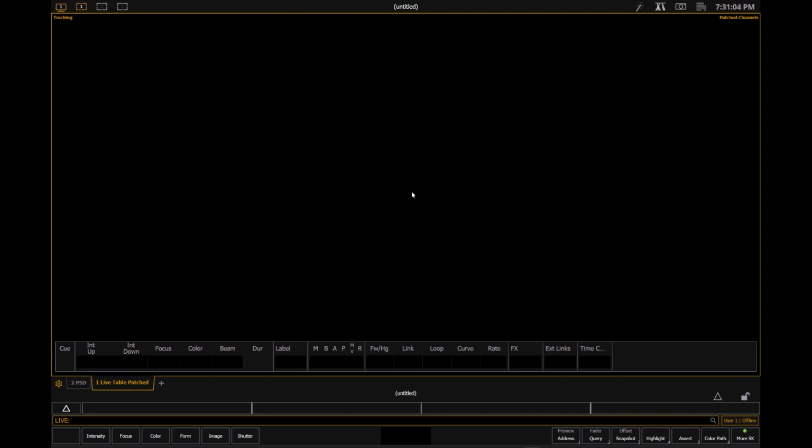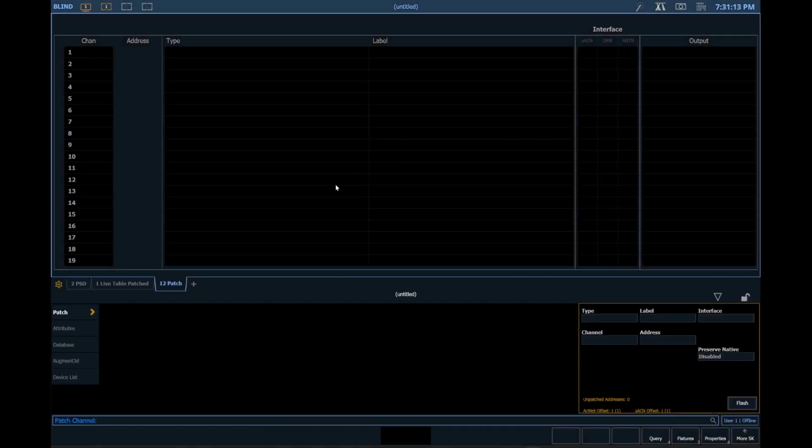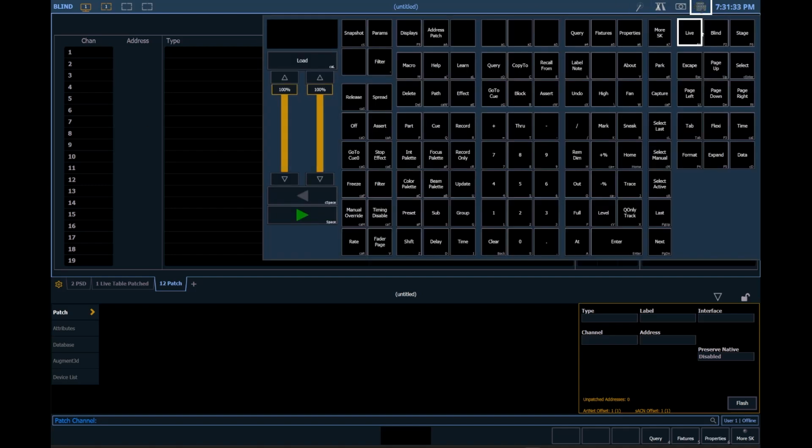To get started with patching, click the plus button in the bottom left of the screen and select Patch, which is also tab 12. You will notice the screen has turned blue. This means that you are now in blind mode. Blind mode is used to edit things like patches, palettes, macros, and effects. To get out of blind mode, use the F1 key on your keyboard to get back to live mode. If you do not have access to your function keys, click on the virtual keyboard in the upper right hand and select Live.